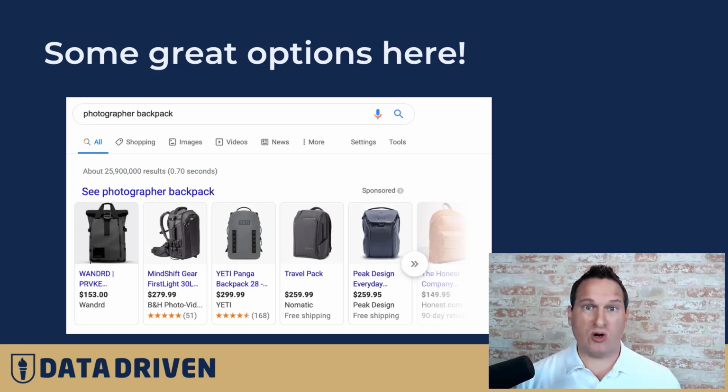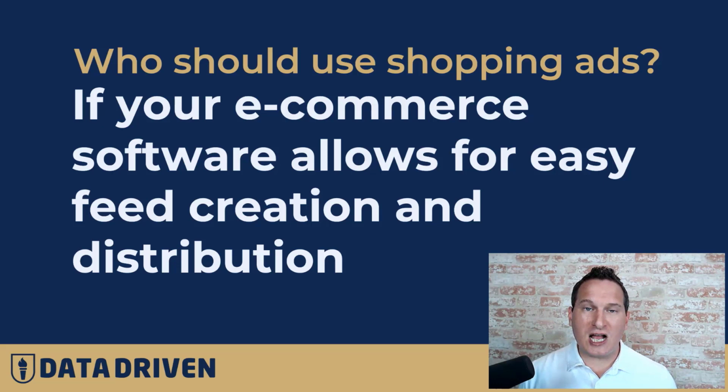We don't want to show up for everything. We don't want to show up for every single keyword search around backpacks. We want to corner the market around photography backpacks, and they achieve that through shopping ads. You should also consider shopping ads if your e-commerce software allows you to have an easy feed that you can create and distribute to the search engines like Google.